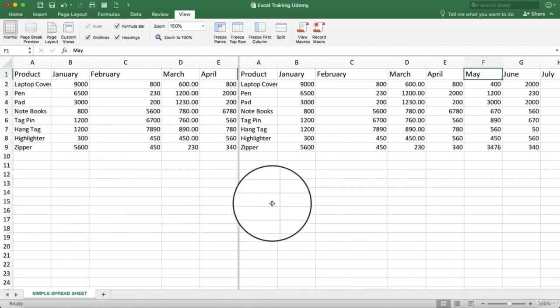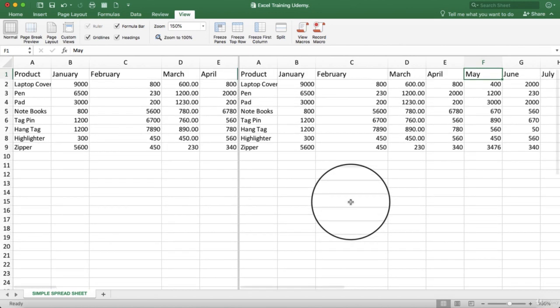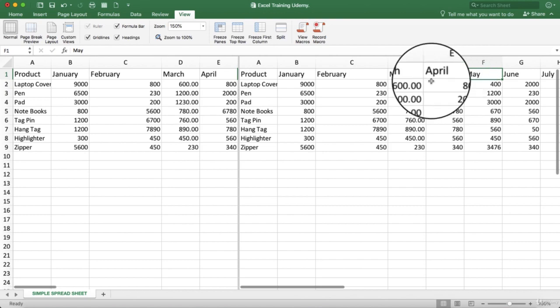So in this way we'll be able to split our screen, or split our workbook or worksheet, in horizontal and vertical ways.